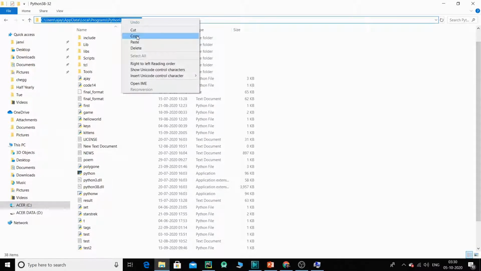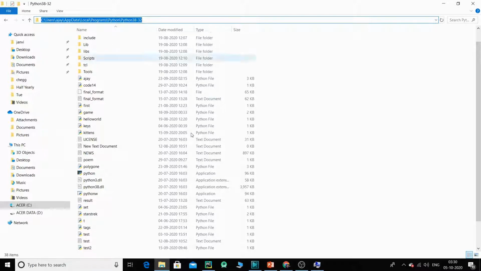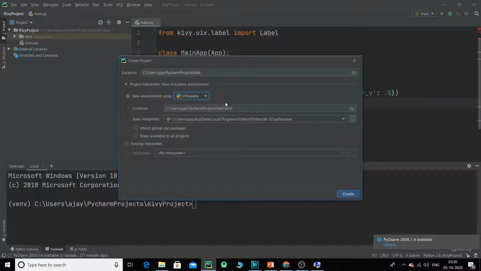So just simply copy this, and then you need to paste it out here, and then python.exe, that's it. So this is going to set your interpreter to PyCharm. PyCharm will basically require your Python interpreter. PyCharm itself doesn't have the interpreter. So these are the very crucial steps: creating the virtual environment and setting up your interpreter.